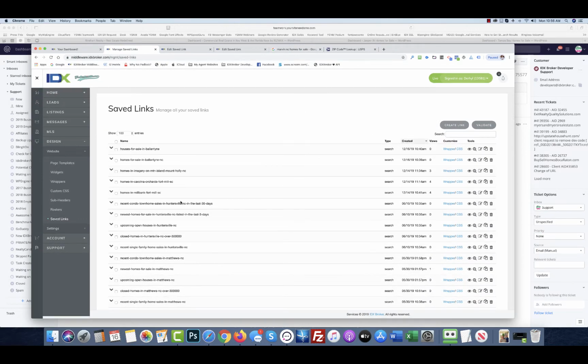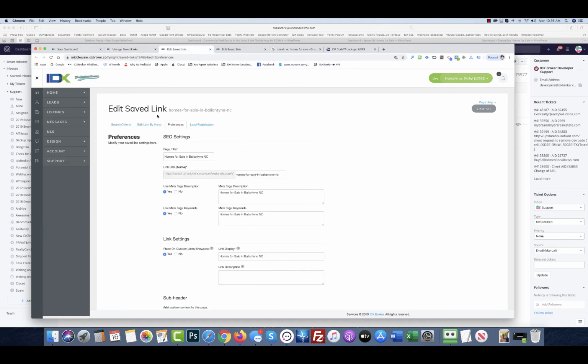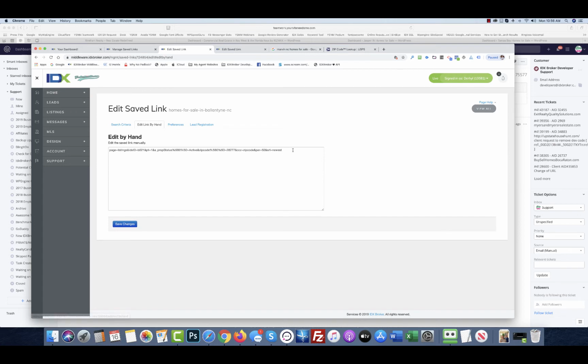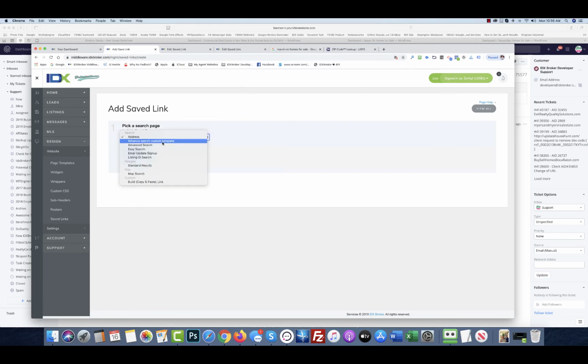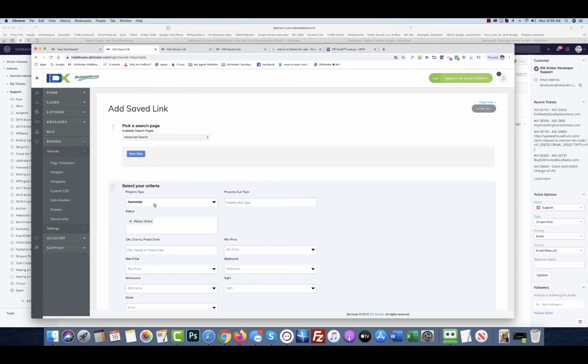Another thing that you can do is create a saved search using a price reduction date. This is kind of a special one that's brand new in IDXBroker. You have to actually do this by editing the link by hand, putting in your own code. So let's say we're going to do a link. Let's create one. And let's just do Charlotte.